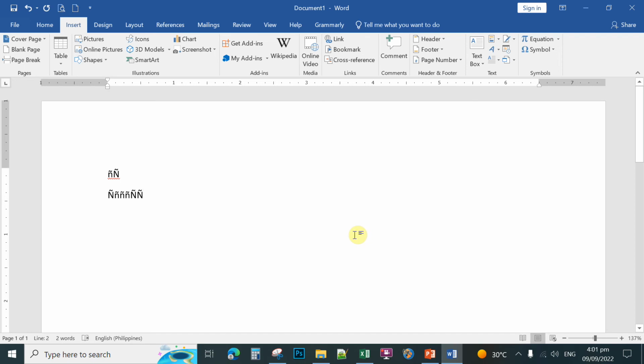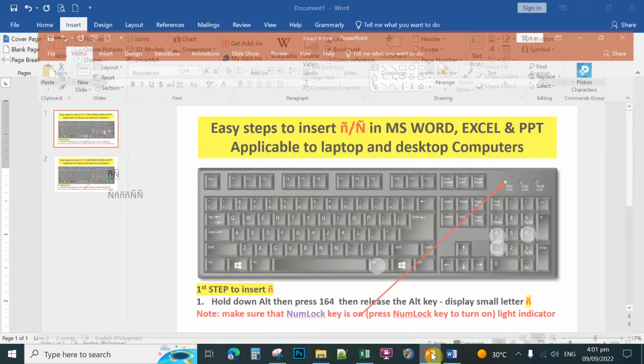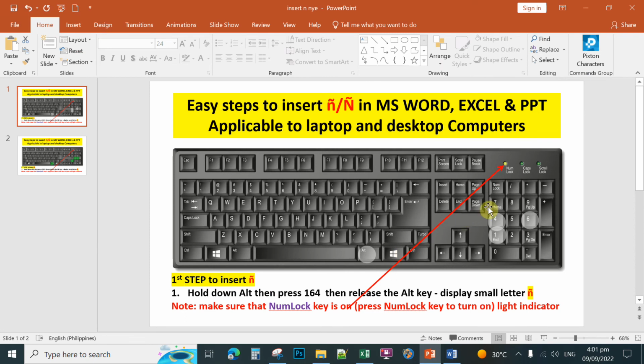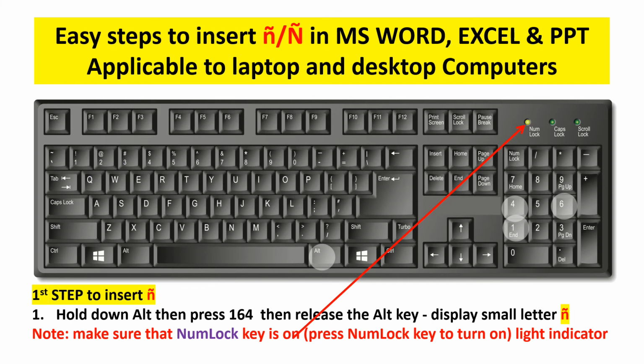Okay, another way is, for instance, if you're using a desktop keyboard like this with a numeric keypad, you can actually also do this one. So another way to insert small NYE here is to hold down the Alt. Hold down meaning you press, do not release. Before you hold down, you press first the numlock, and then make sure that the light is on. That is an indicator that numlock is on.